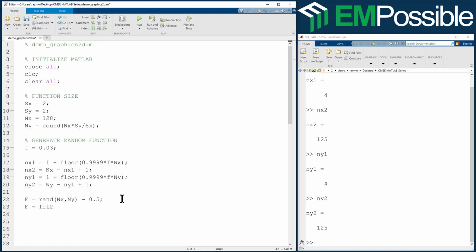Then we'll finally FFT that. We have to say FFT2 because we're doing a 2-dimensional FFT. It will still look like a bunch of random numbers, but it's got the right phase built in so that if we inverse FFT it, we'll get a purely real function.